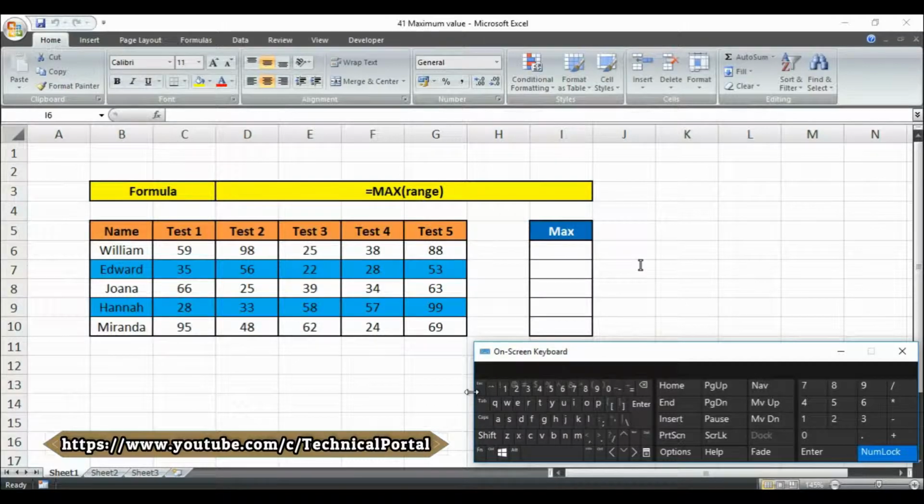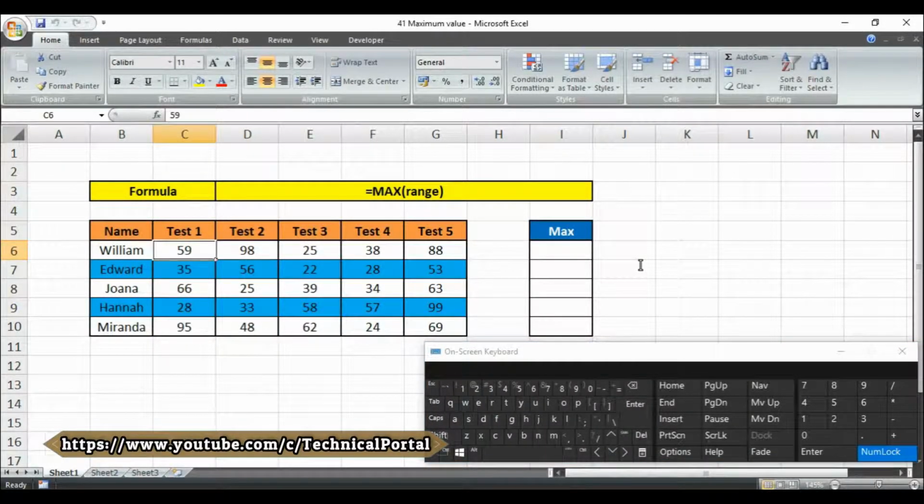Friends, suppose you have a data file like this. This is basically a result card. There you have to find the maximum number or the highest number in a certain range. To get the maximum value from a set of numbers, you can easily use the MAX formula here.